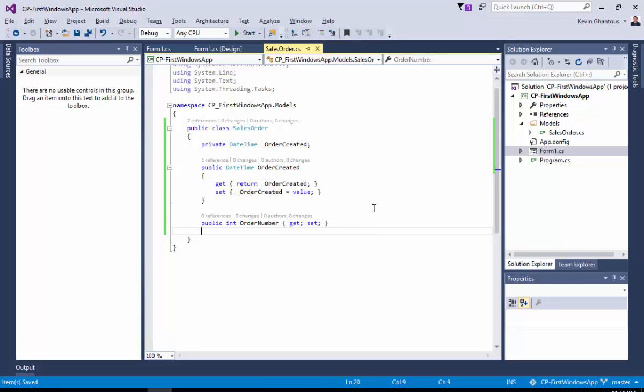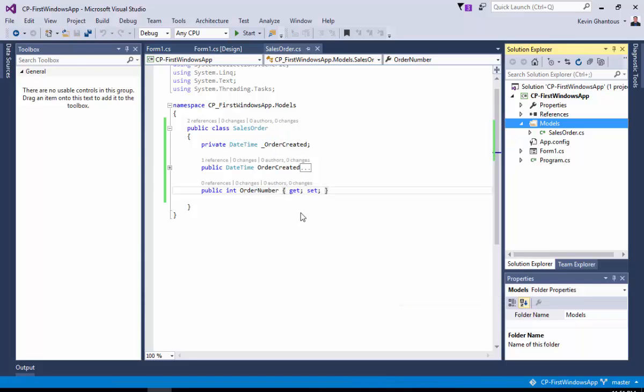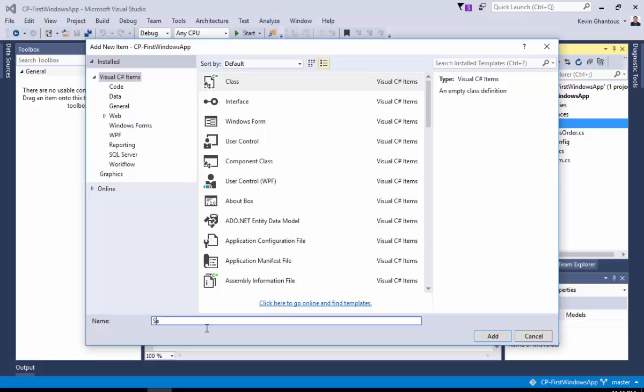It's very simplistic. This is just a very quick and dirty kind of class. But let's go ahead and we're going to need to create a second class. So models, right click, add class, and this will be a sales order item.